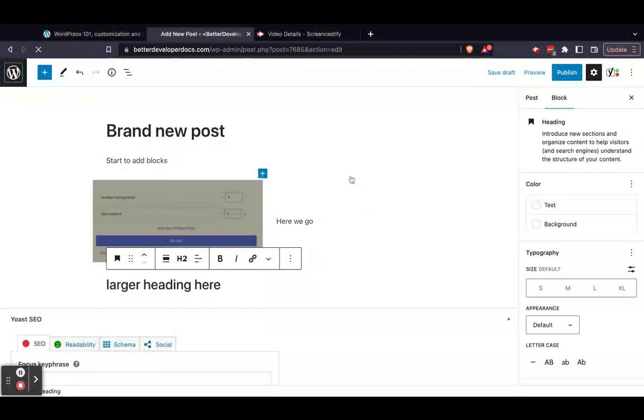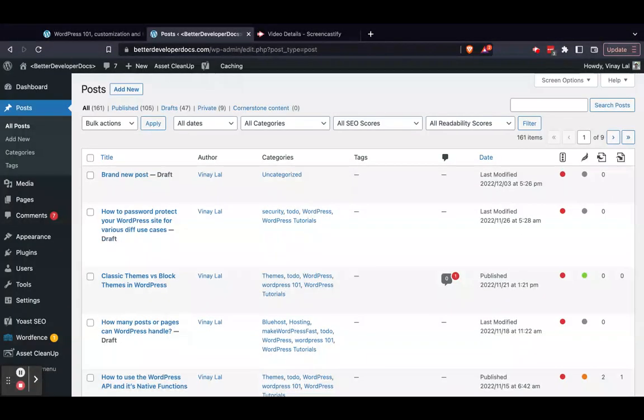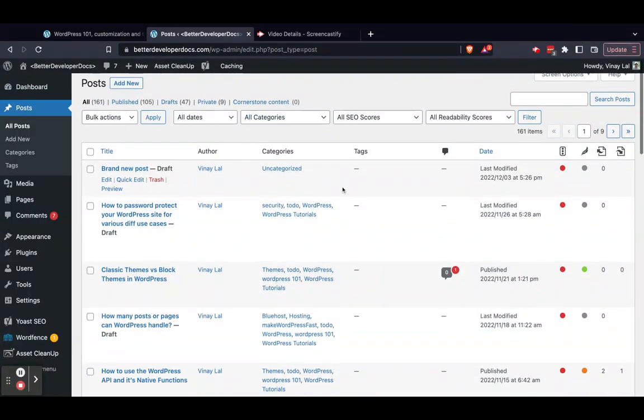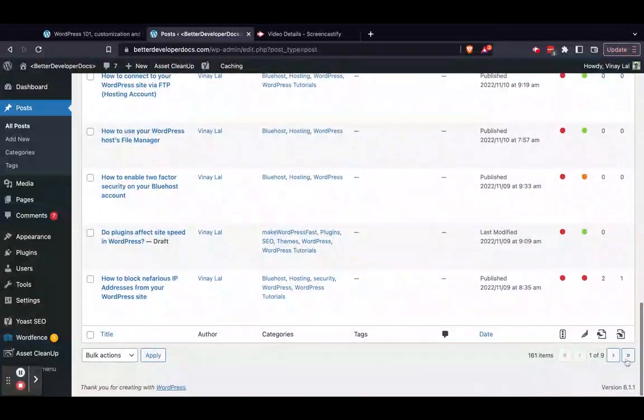I am going to actually get out of here. I don't want to save that. I'm just going to say leave. And so I just wanted to show you the add new button. This other area here is where you would filter or search for any of your previous posts. So this is a list of your previous posts here. You can see that we've got 9 pages and 161 items in total.